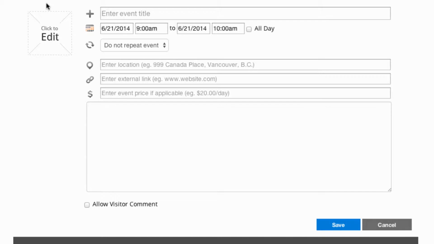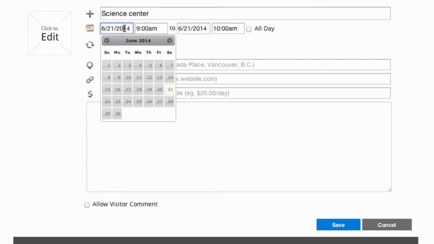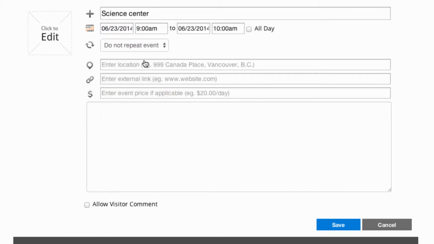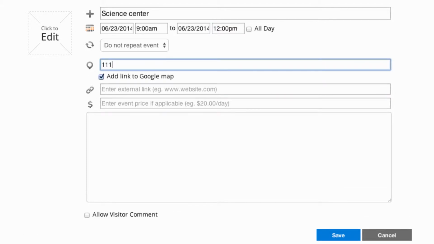So I'll just create an event for a field trip to the Science Center. So here you can input the details of the event as far as time and date. So I'll just say on the 23rd at 9 a.m. we will go to the Science Center until 12. So right here I would input the address of the event location. So for now I'll just put 111 ABC.